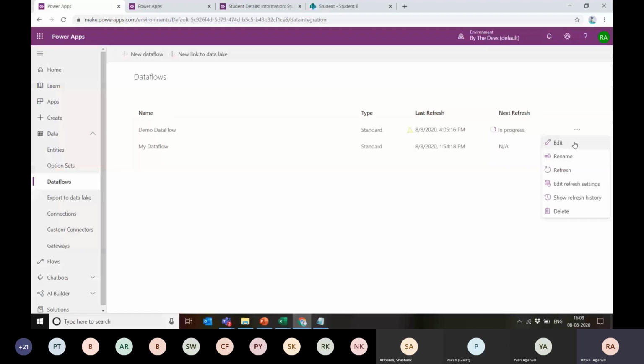So it's like the same window we have when we first started building this data flow. So even if I want to add a new column or make any changes, I'll be able to do that from this window. The other option we have here is for renaming this data flow.